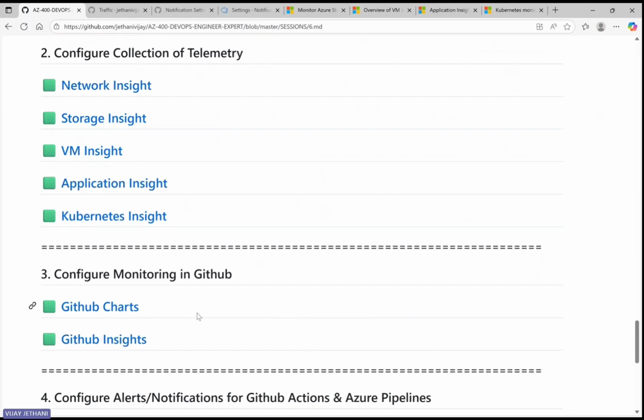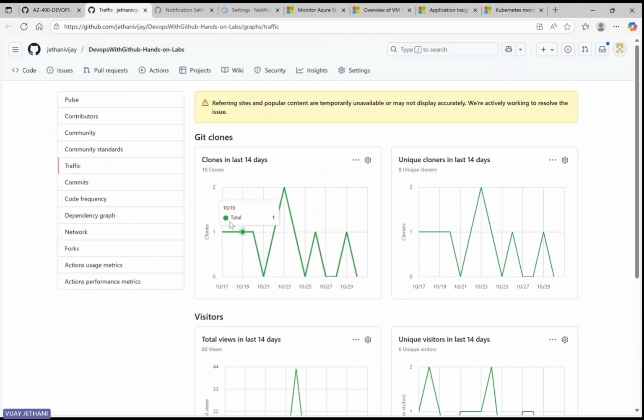So from GitHub as a monitoring, the first thing you can see here is what kind of GitHub insights you can get. Now, this is one of my repositories with the DevOps GitHub hands-on lab. If you click on insights, you will get this page, right from contributors, community standards, traffic, commits, code frequency, dependency graph, network. So this is available out of the box for you.